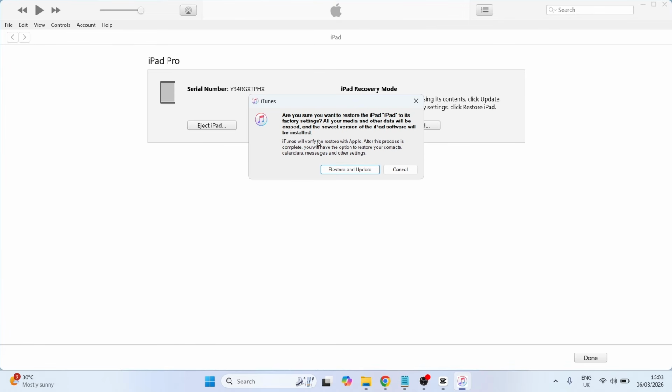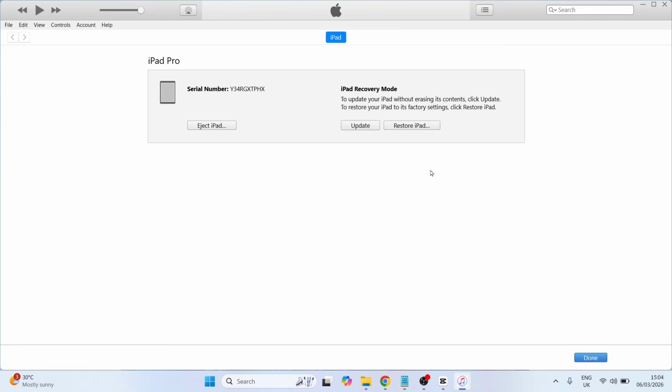And this also means it will remove the password and the passcode as well, and then it will allow you access to your iPad. So if you're happy to do this, just go and press restore and update, and that's how to reset an iPad using your computer.